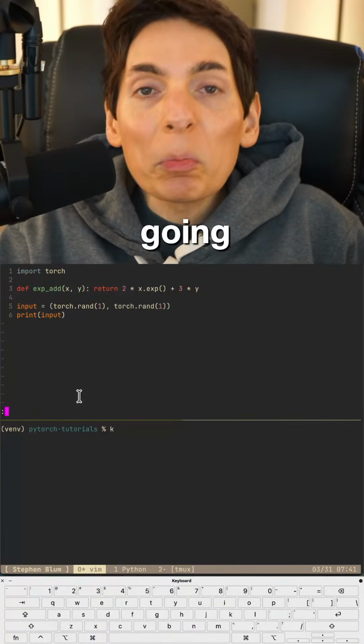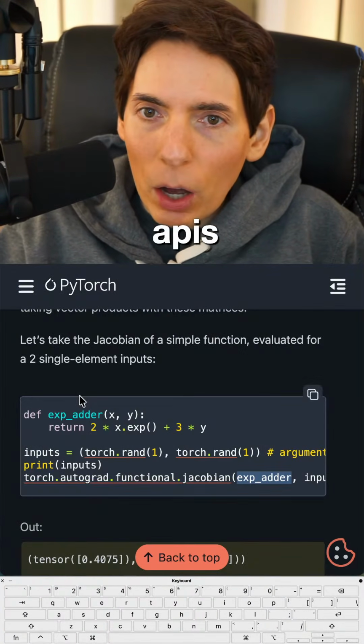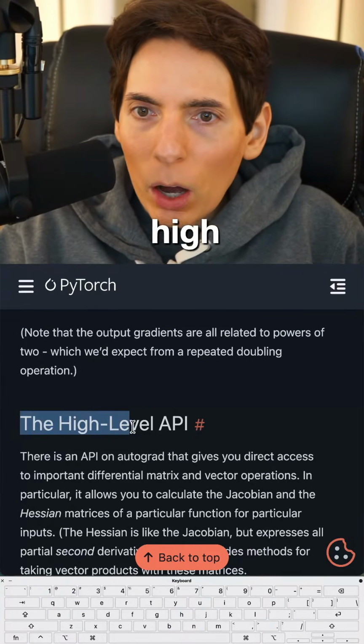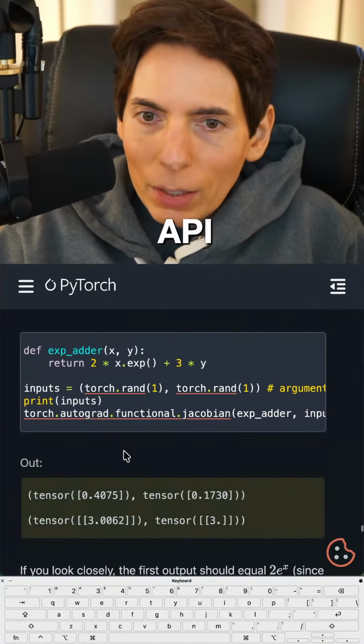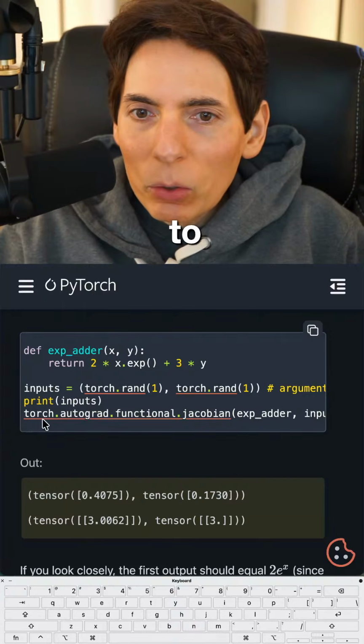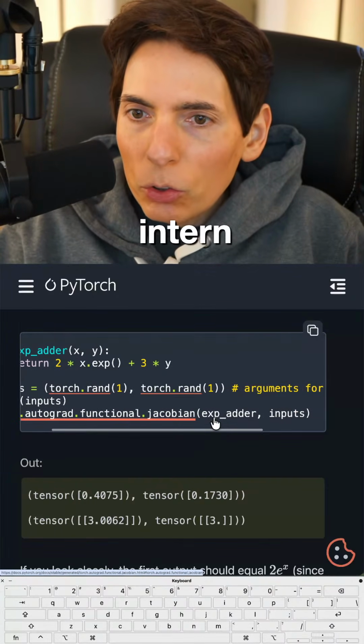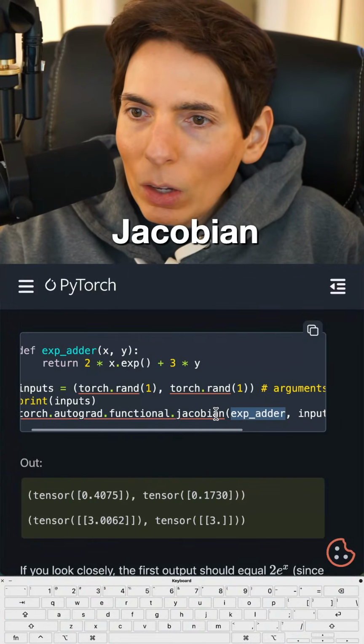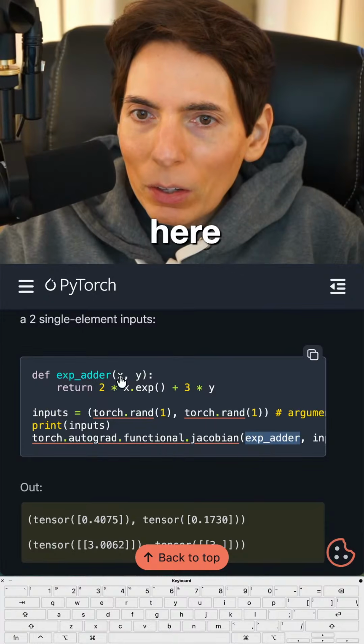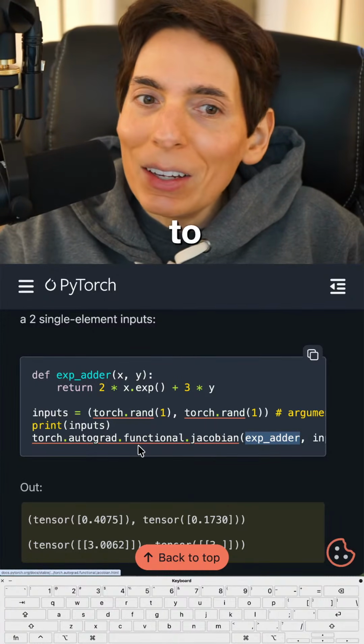We're going through some high-level PyTorch APIs right now with Autograd. The high-level Autograd API. We're going to get into the internals. So we're going to run a Jacobian on this pattern here, X and Y. And I'm not used to this, really.